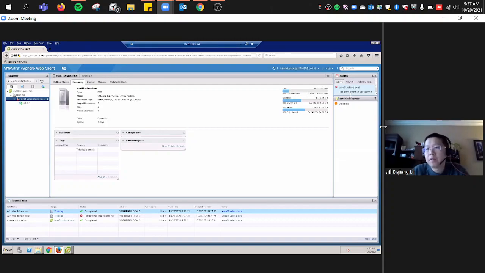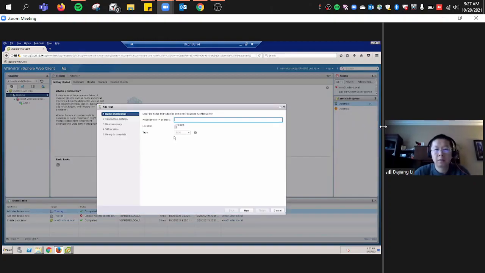So let's see the summary. We have the message that it expired. This one we fixed. The new one has the same issue. Okay, so let's add a second one here. Add host, esxi02.vclass.local.